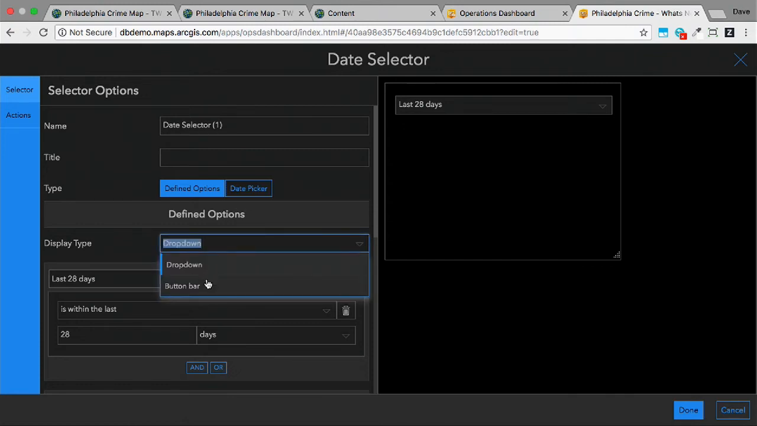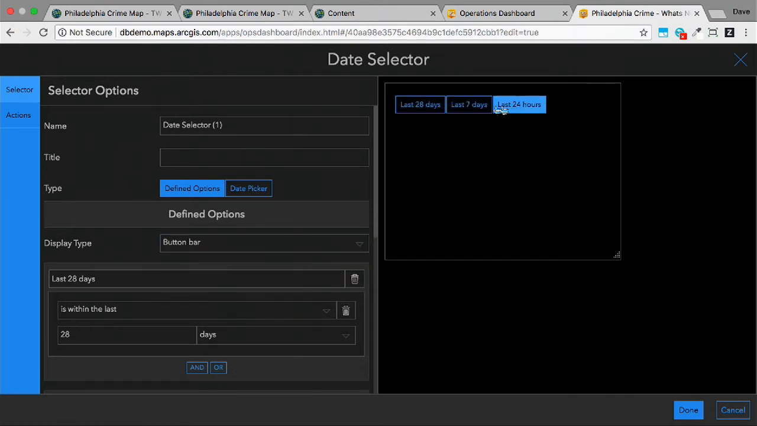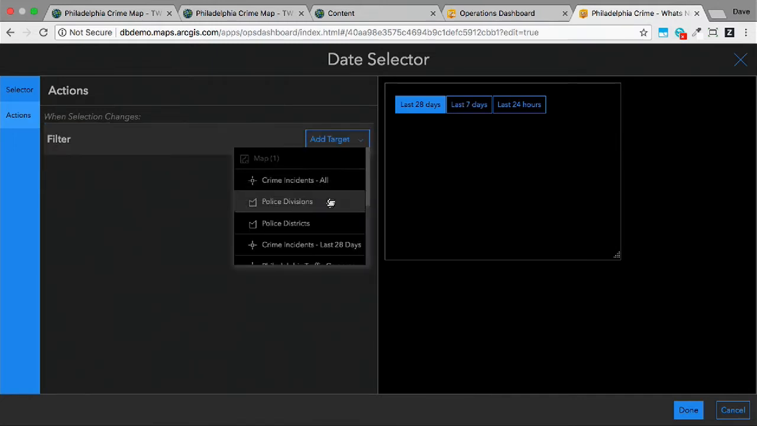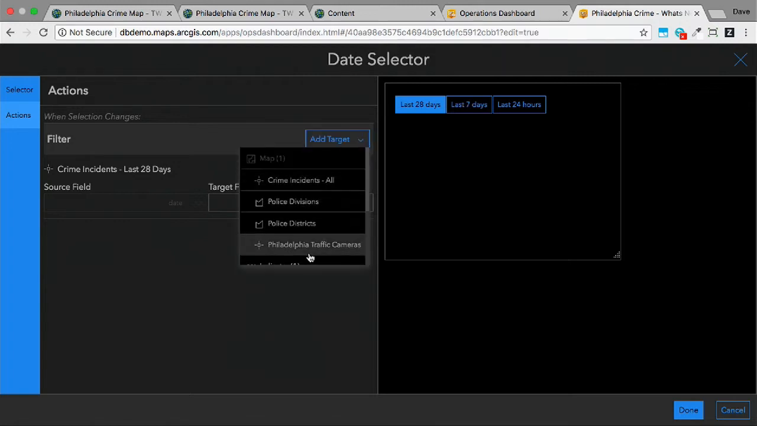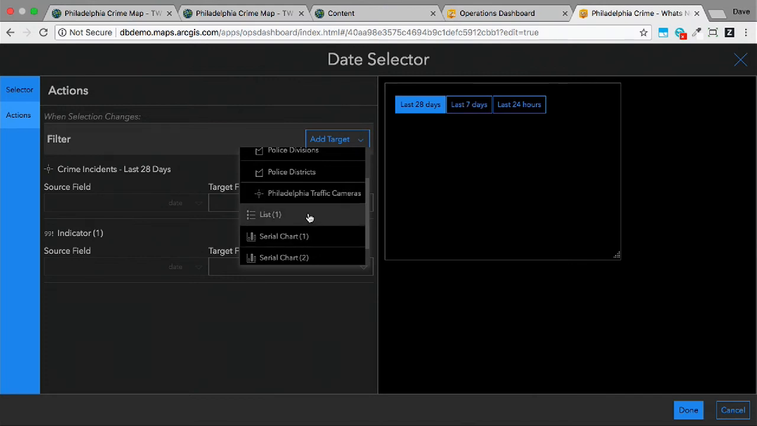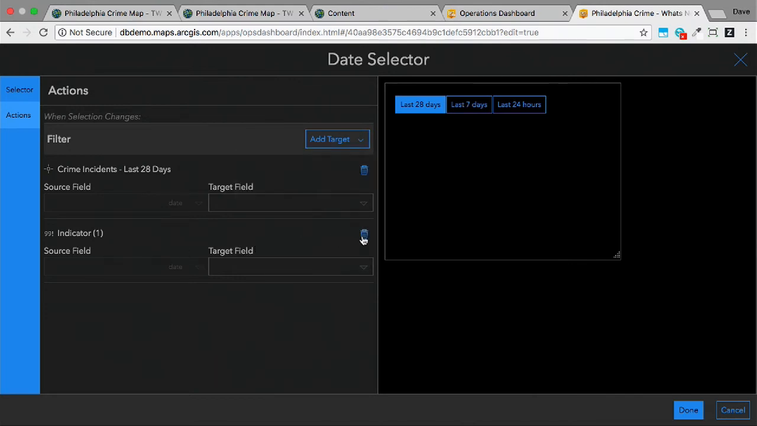And I can visualize this either as a drop-down or a button bar where you can choose a button. And again, I have to wire it up. I have to tell what I want to do with it and what elements I want to target. So I want to filter my map layer as well as certain elements. Now my indicator actually has a 24-hour filter on it, so I'm not going to target that one, but I will target my 2 serial charts and my map layer using the dispatch date.